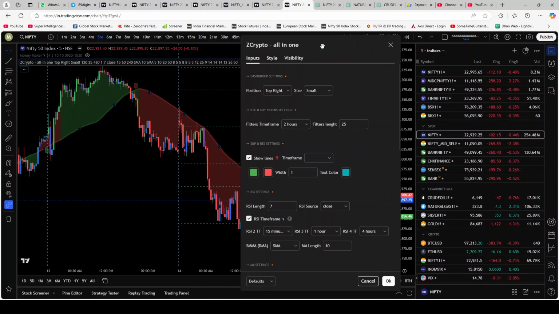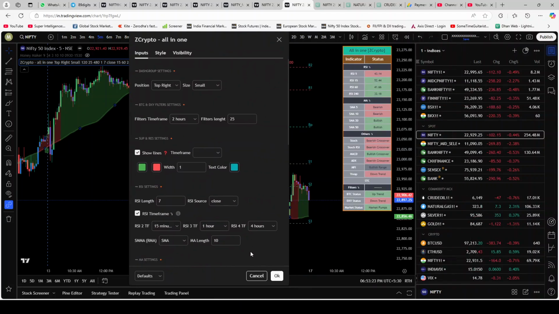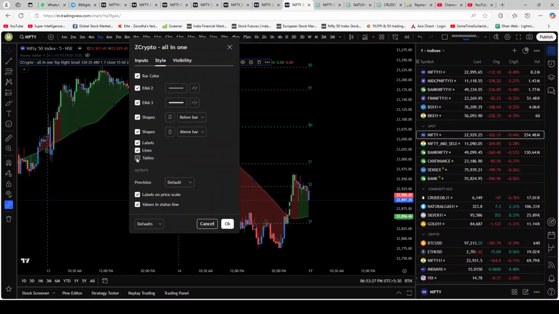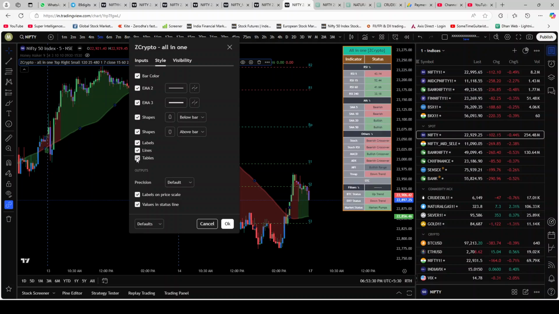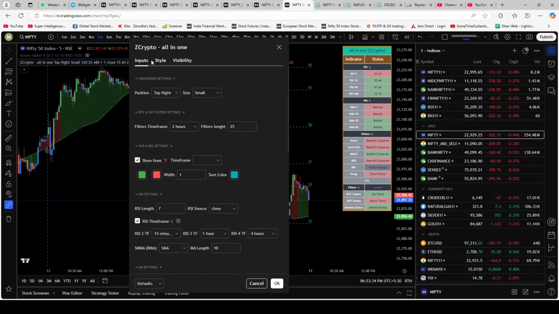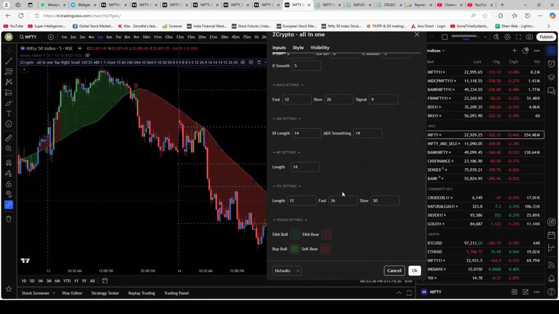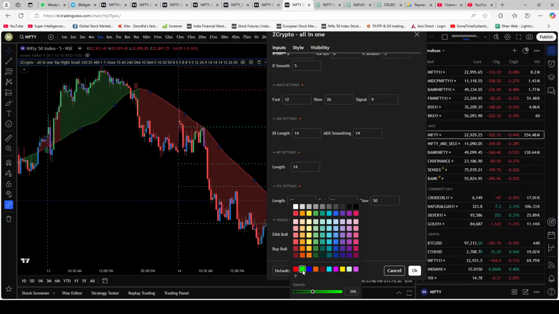So the first change that I made was, generally I get rid of this table, and I can do that by clicking on this tables, and that table will disappear. But in this instance, I would like to keep the table on. The only first change that I will make is right at the bottom, this buy, I will make it this fluorescent green, and I will give it full strength.